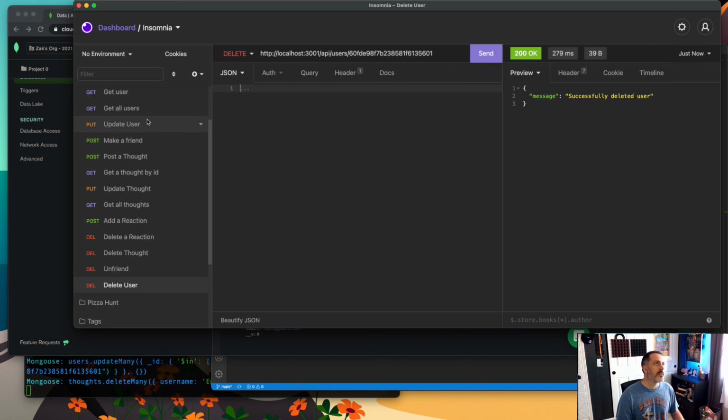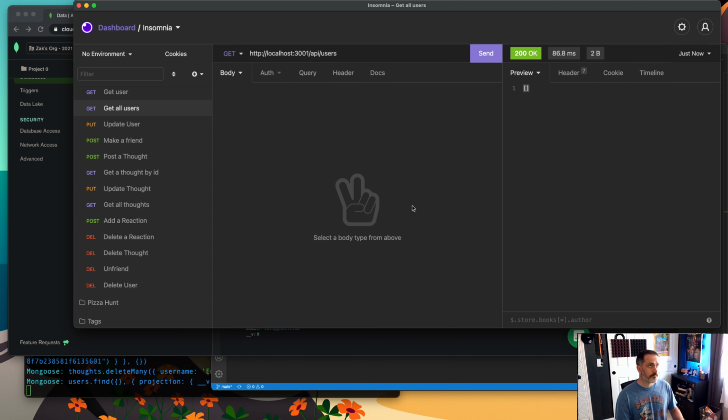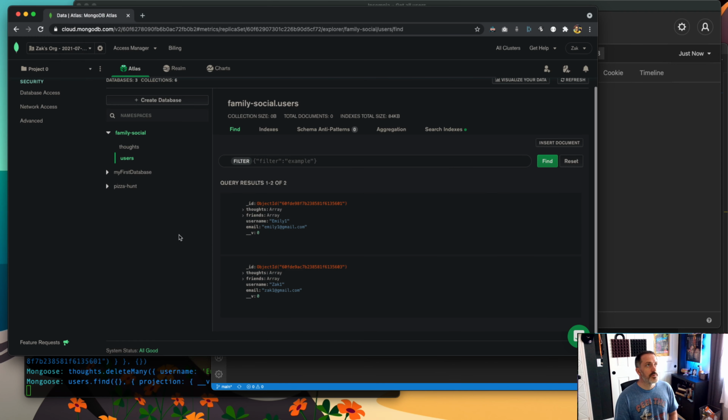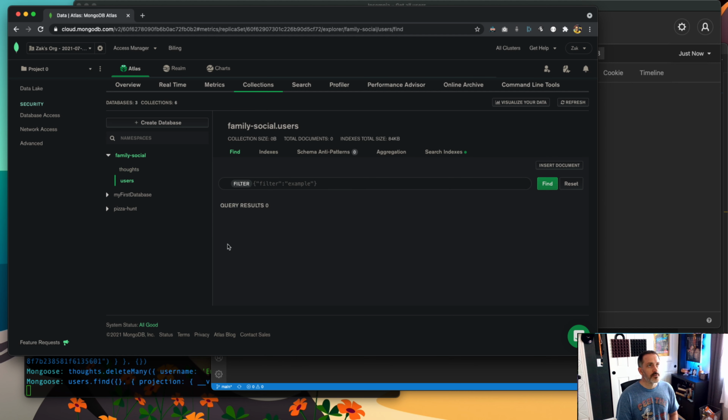So now let's go back up to get all users, just to show. Emily's the last one in here. I've already deleted myself. I'm now going to delete Emily, and now there are no more people in the database. And let's just see here. So I see myself and Emily in the database, and let's refresh this, and let's see if I actually am deleted. So no thoughts are there any longer. They've been deleted. And the users themselves are deleted as well.